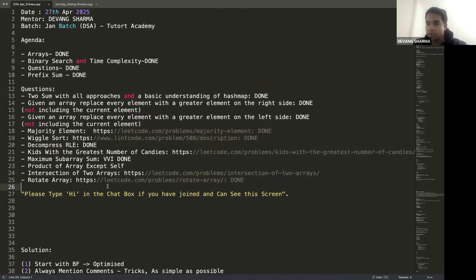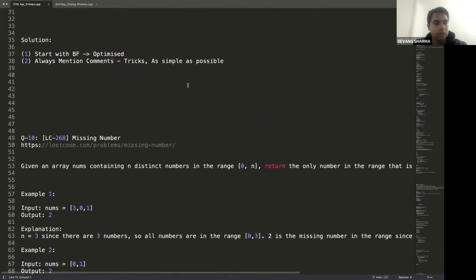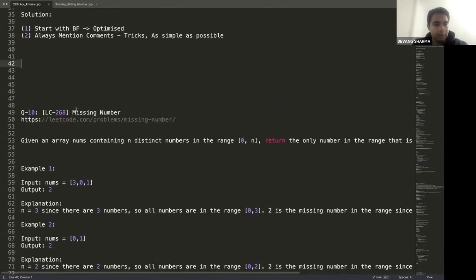We also talked about XOR operations. We've done questions based upon the XOR operator and questions in general, and we also talked about prime. So first we'll finish up the couple of questions we have on prime, and then we'll move on to sliding window. Now, quickly revising where we left off, we start with question number 10.